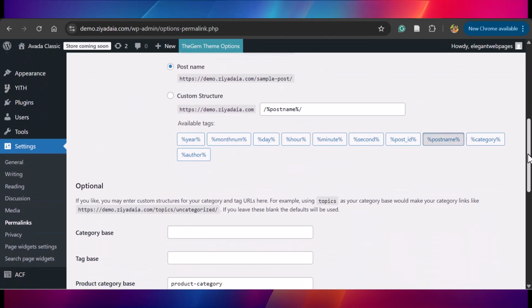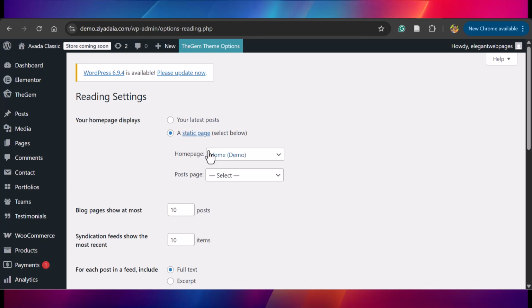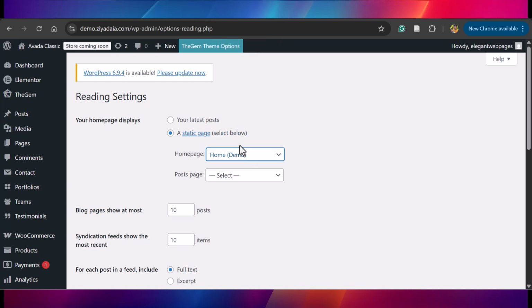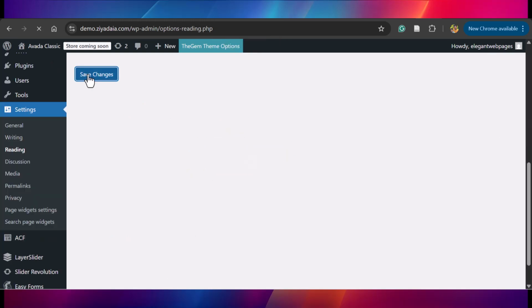For that, you have to go to the settings and go to reading. In the reading, you can see the home page by default selected as home demo. Sometimes it may be selected as a different page. In that case, you have to select your preferred home page and save changes.